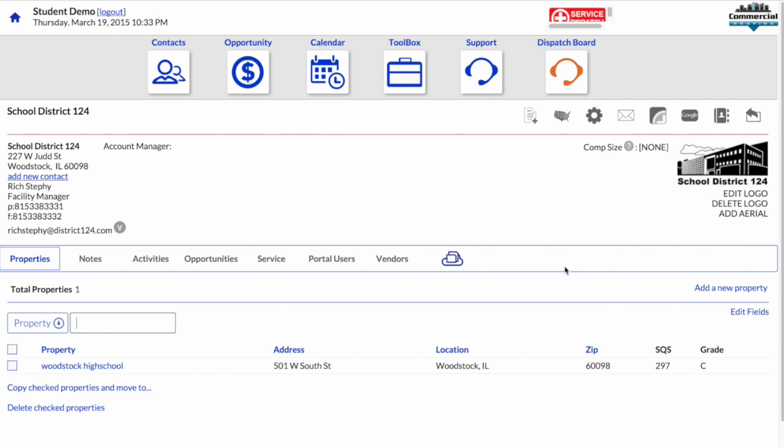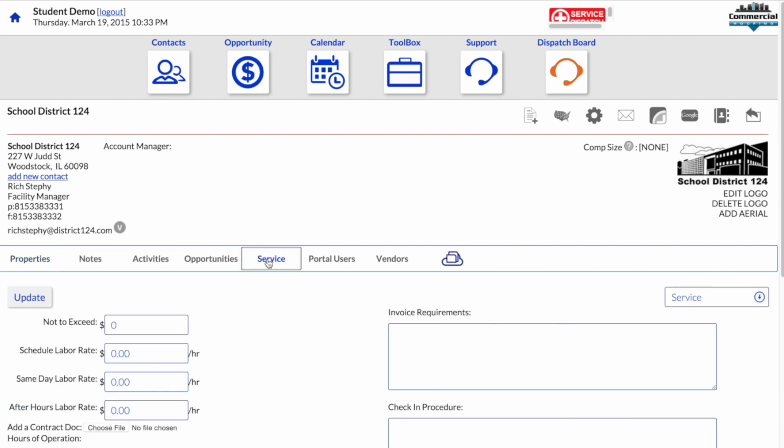On the company level, we will see a tab called Service. This is where we can keep service-related information that will automatically populate every work order created within School District 124. If there is a not to exceed that they have specified, we need to enter that value under the not to exceed field. This value will show up on every dispatch we create to be sure we don't go over that amount.